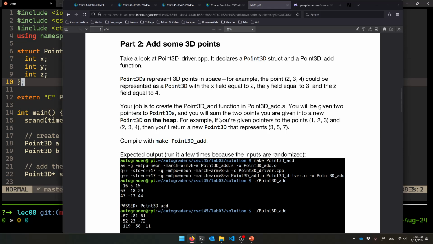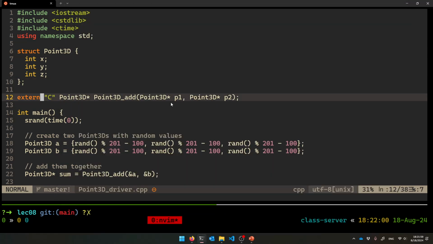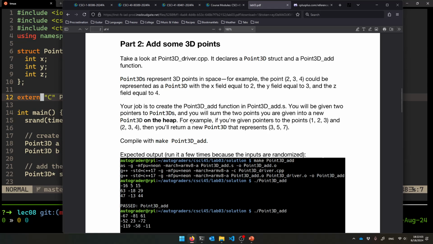So, for example, if you are given pointers to a point 1, 2, 3 and a point 2, 3, 4, the idea of adding together the points is just to add up the x coordinates, like the 1 plus 2, and make a brand new point on the heap with the x part set to 3, the y part set to 2 plus 3, so 5, and 3 plus 4 for 7 for that z. And so that's how you're going to create it. Right? That's what it means to add 2 points, let's say. And that's the code that you're going to be writing in assembly.